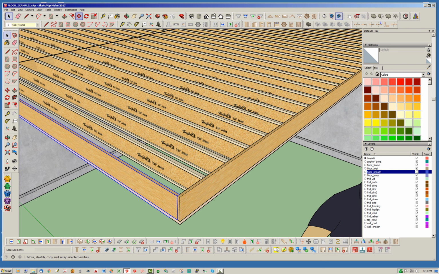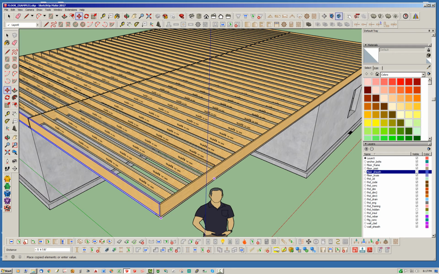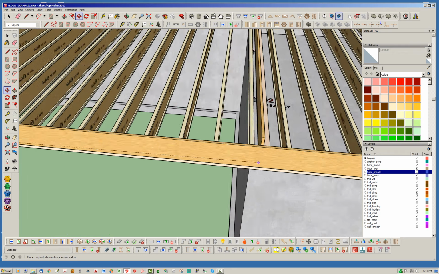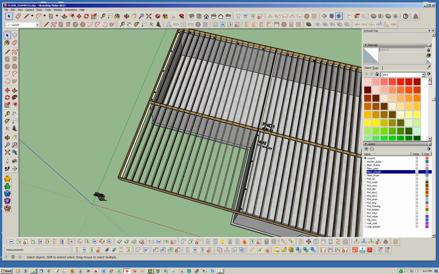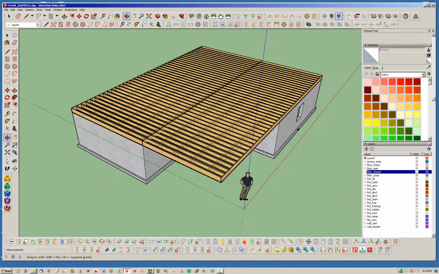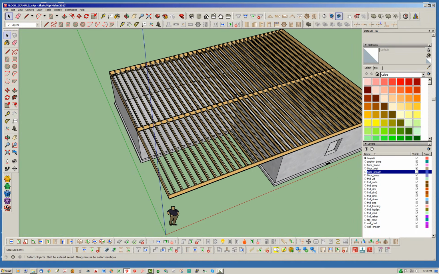Select both those members there, hit copy. When I select them, I move point, hit the control key, so I'm basically producing another copy, and drop those right there. Okay, so now I've got my rim joists and my sill plates. Now it's just a matter of doing a little bit of trimming. That's where this little trim tool in the Truss plugin comes in real handy.